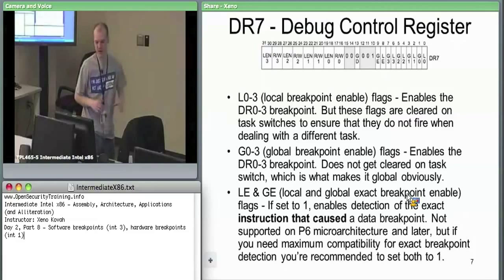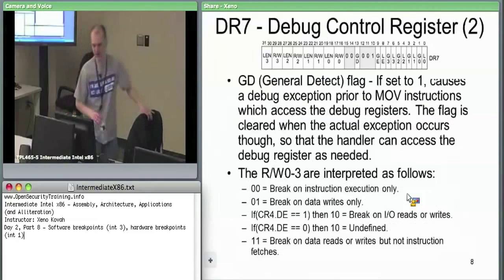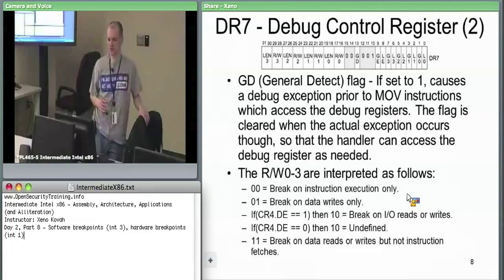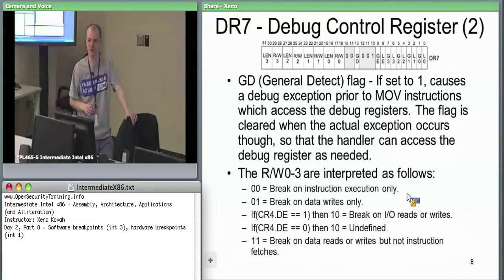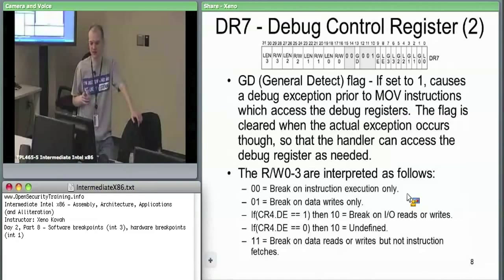All right, then there's general detect. This one's sort of interesting. This is trying to be a protection mechanism for debug registers, but I don't think it actually works. General detect flag, you set that to 1, and that says, I want to now cause an interrupt if someone tries to touch my debug registers. So it's like, I'm going to set up the debug registers, I'm going to set general detect. So if someone tries to move into my debug registers, I want to cause an interrupt. I want to catch that interrupt. And I want to say, no. You know, kill whoever tried to touch my debug registers, right?